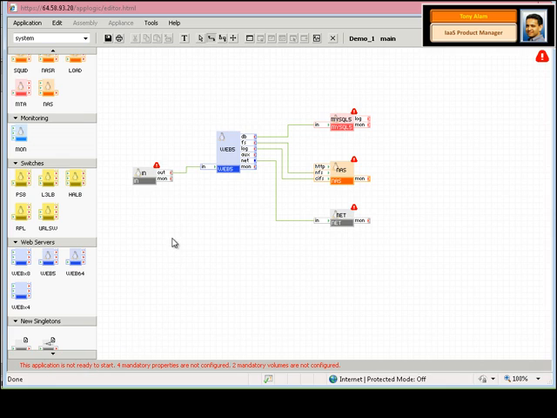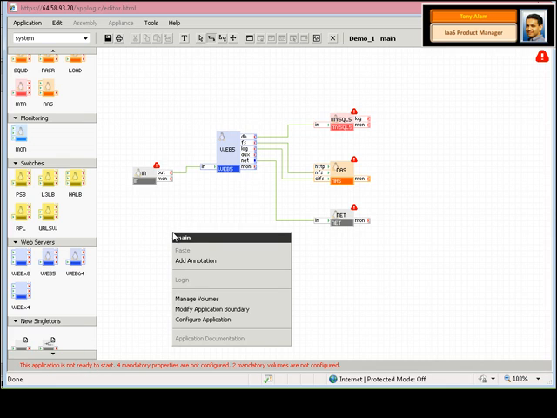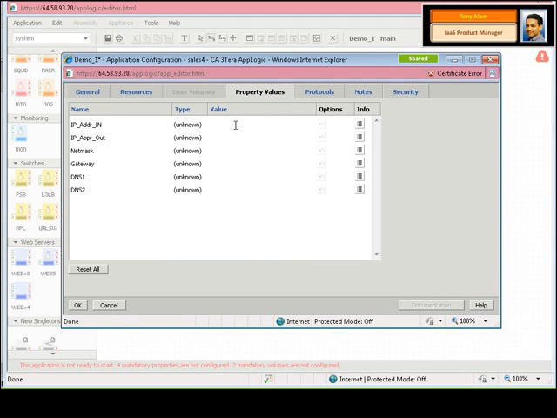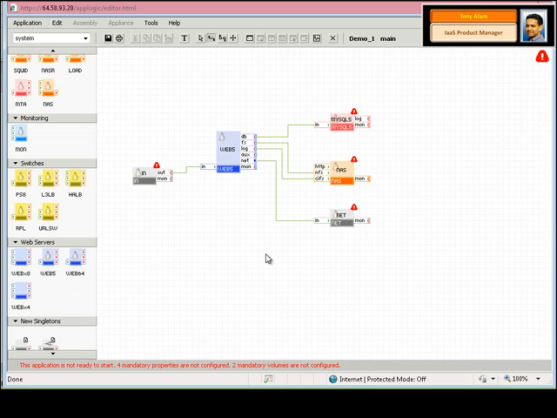Next, we want to define IP addresses. To do so, right-click on the canvas and select Configure Application. The IP addresses, net mask, gateway, and DNS values all come from the range that we were assigned and that are shown on the dashboard. Let's assign IP addresses to these assembly definitions now. At this point, the assemblies have been given IP addresses.